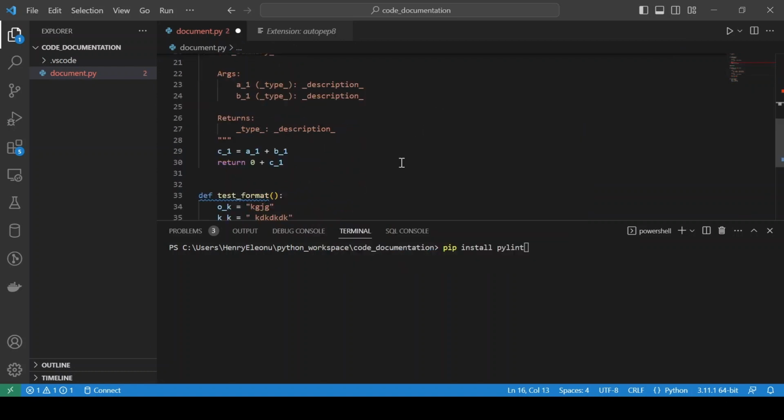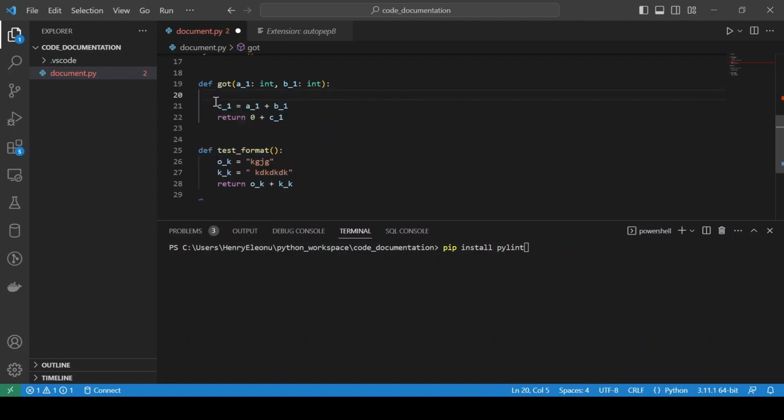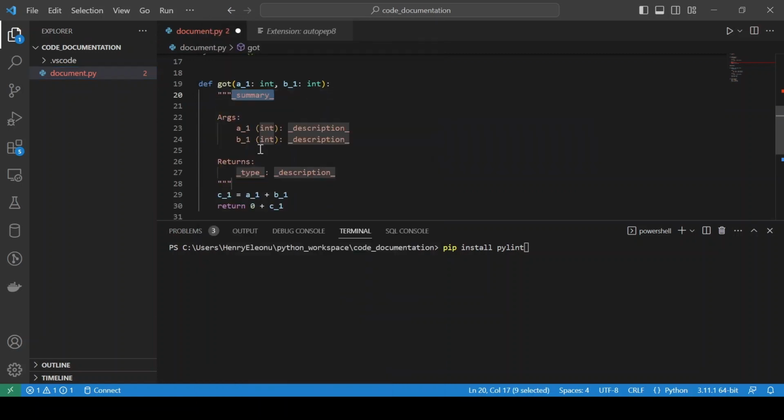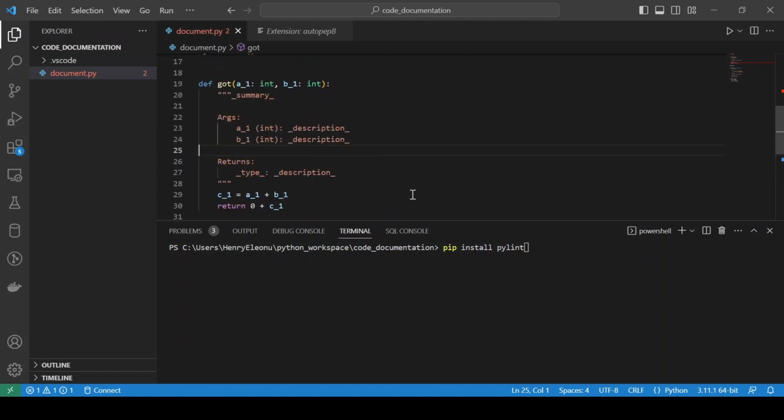So let me delete this docstring and generate it again. You can see the importance of doing that. Generate docstring. You can see here now we have the types of the parameters in the docstring. So that is also very important.